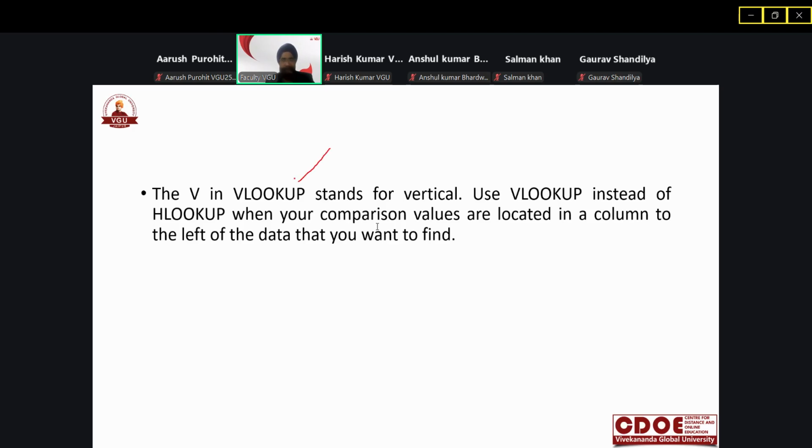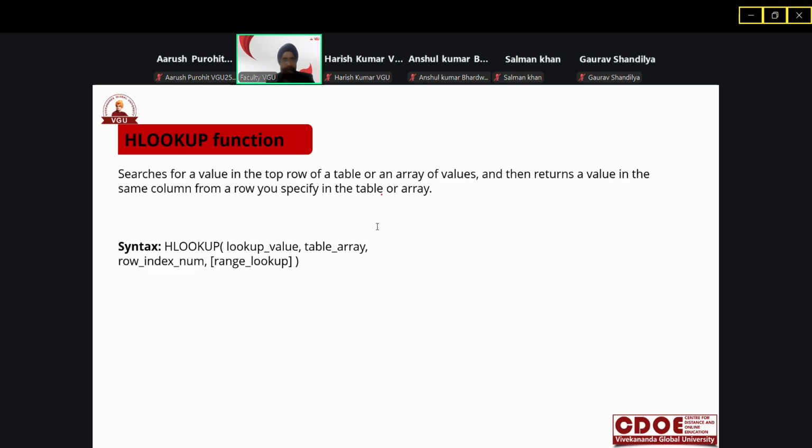Now VLOOKUP stands for vertical lookup. Another is HLOOKUP, that is called horizontal lookup. It is also very important. Sometimes we require to search horizontal data, so for this one we use HLOOKUP. HLOOKUP means horizontal lookup. The horizontal lookup is used to search the top row. In VLOOKUP we use a column, but in HLOOKUP we search a row, the top row of a table array value, and then return the value in the same column.